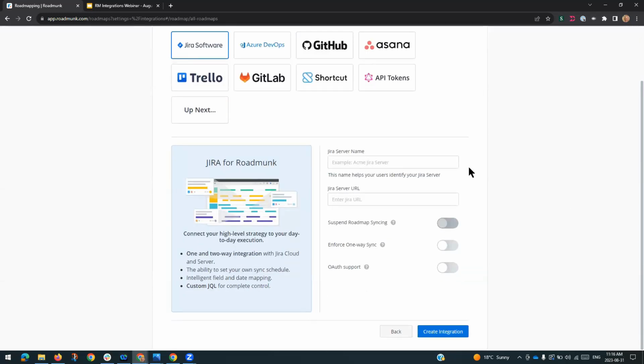All right, here you're going to put in your Jira server name, and then you're going to put in the server URL that you use, either with your cloud server or your on-premise server. And then you create the integration, and that's going to create the handshake between Jira and Roadmunk, and then you're ready to go to start integrating roadmaps.